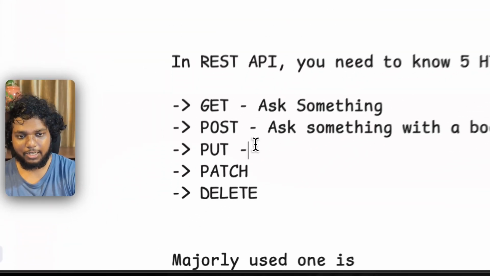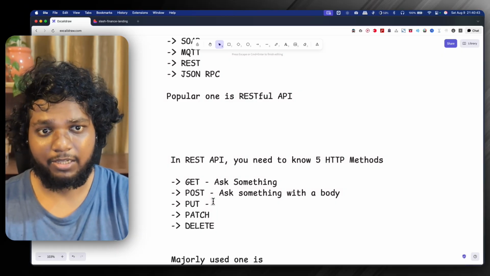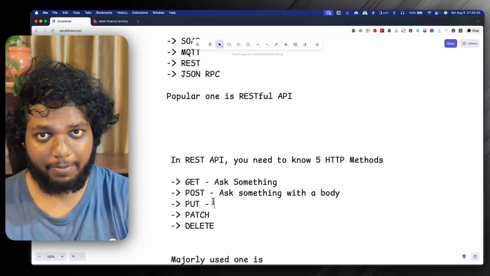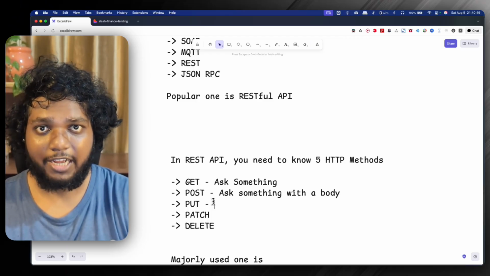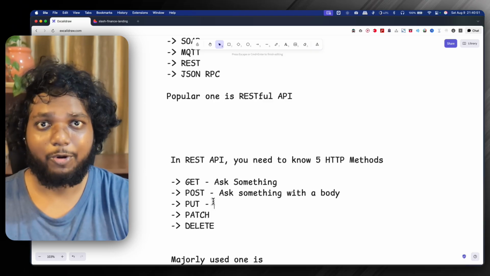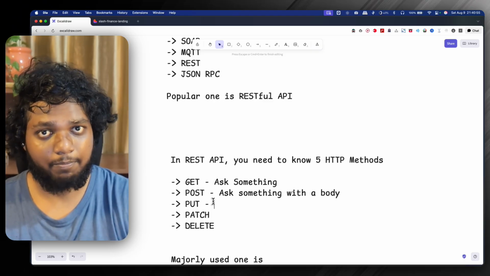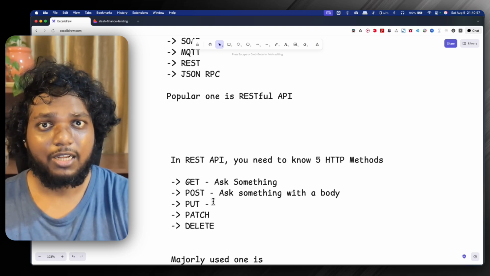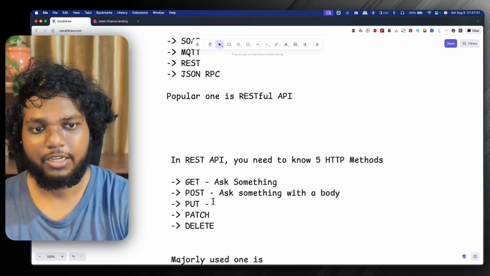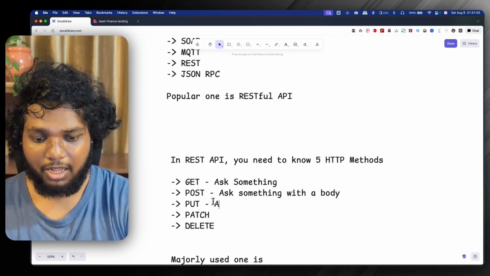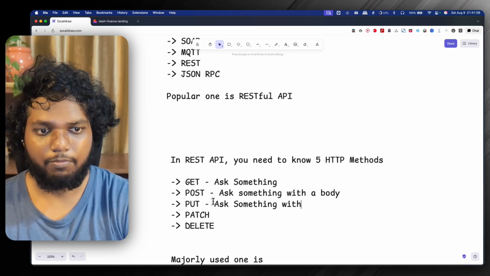A PUT request is something where you want to update something. For example, if you're building a front end and back end, and you are building a to-do list, and in my to-do list I have completed one task and I want to update that detail. Right now it was marked as incomplete, but I want to mark it as complete. So I will just update this status, like the whole body. So again, I ask something with a body.